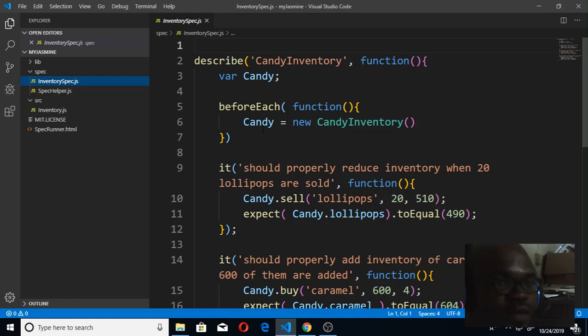Candy is what we've already declared here. Here we have candy equal to new candy inventory, and you must have described candy inventory as the object that you want. So this variable candy that you've declared is equal to a new object of this candy inventory, and you now write down your test specs. Anything that you're told to check, that's what you put here after this it. Then you put a function that does that, and it's likely that you use a function that has something to do with the object. That's why we have candy.sell. The first one is sell, you're removing, so that's why we're calling it sell.